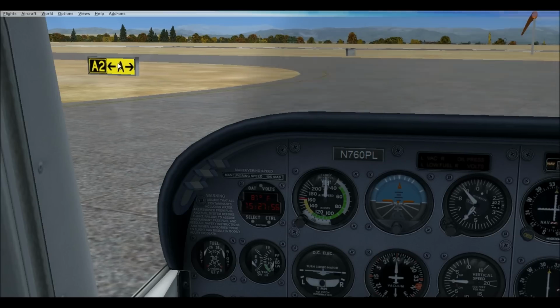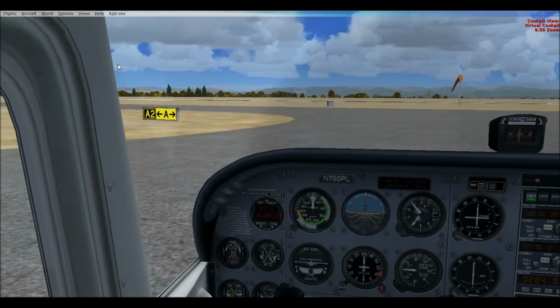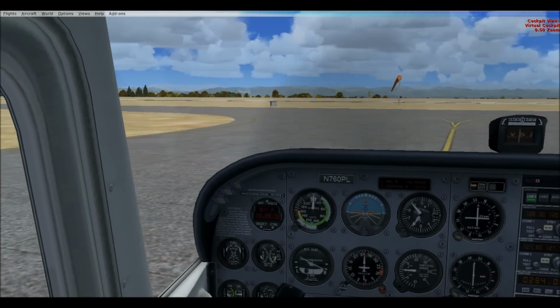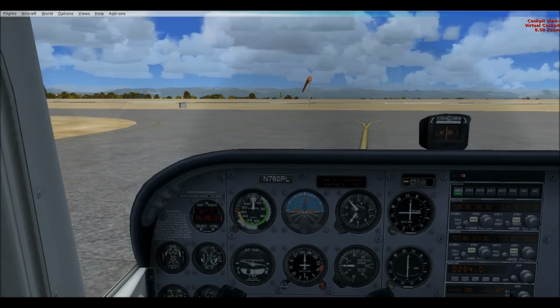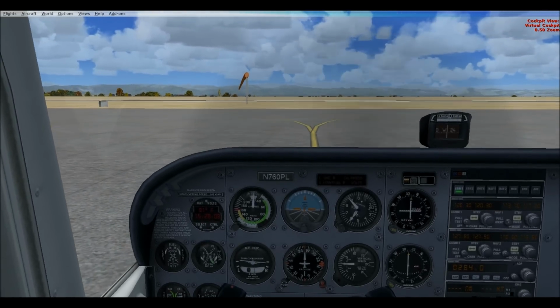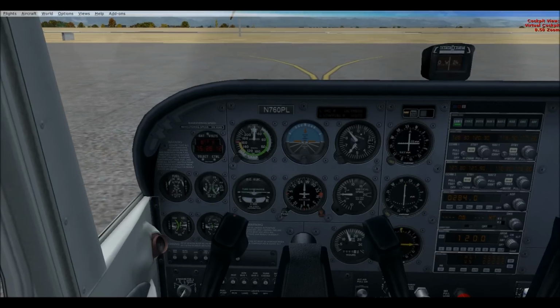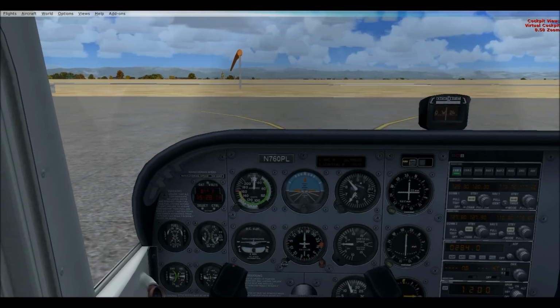Normally the controller sometimes will not say left on Alpha, right on Alpha. Sometimes they'll just say Alpha 2, Alpha 16. They expect you to know it. And you always have a map. I don't know how to insert one just yet, but they normally have a map.